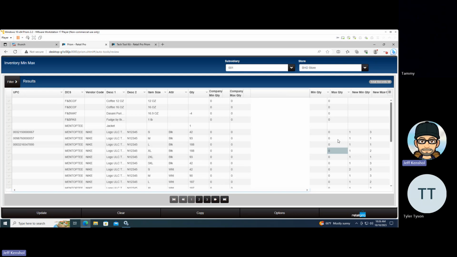Doing that for a few months is a really good experience, so that when you get into auto min max, you understand these numbers that are coming up on the screen, right?